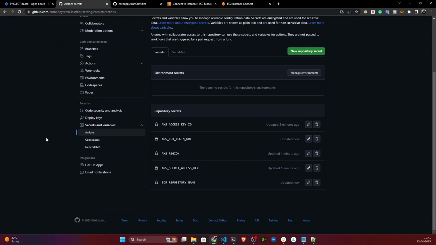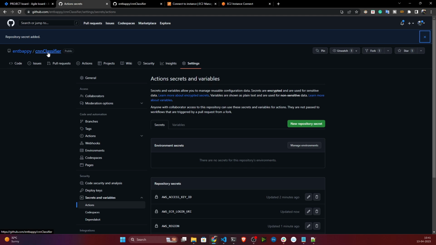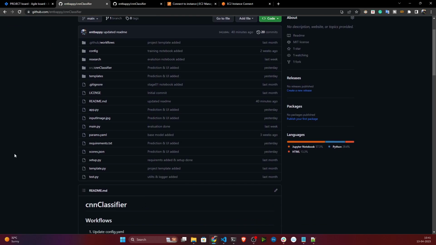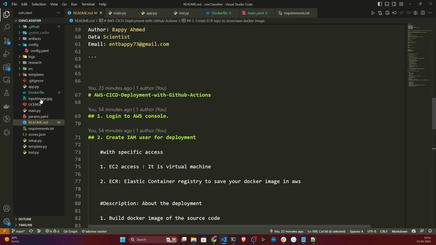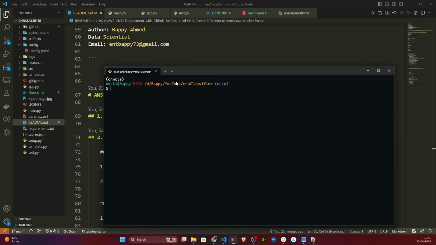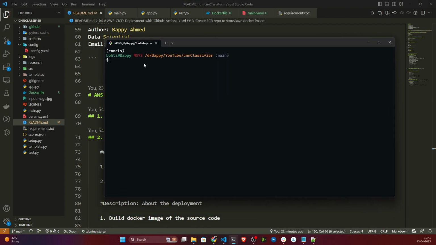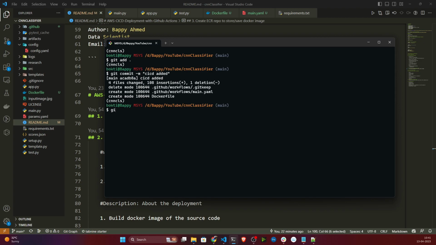Now see, we have configured everything for the CI/CD. Now I'll click on my project. The last thing you need to perform is to commit your changes. Whenever you commit the code, it will automatically start the deployment. So let me do it. I'll open my terminal and write git add, then git commit -m "CI/CD added", then git push origin main.